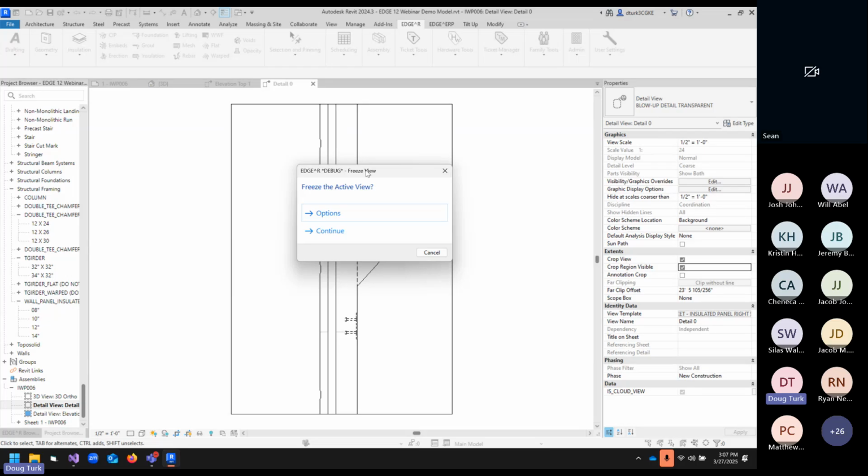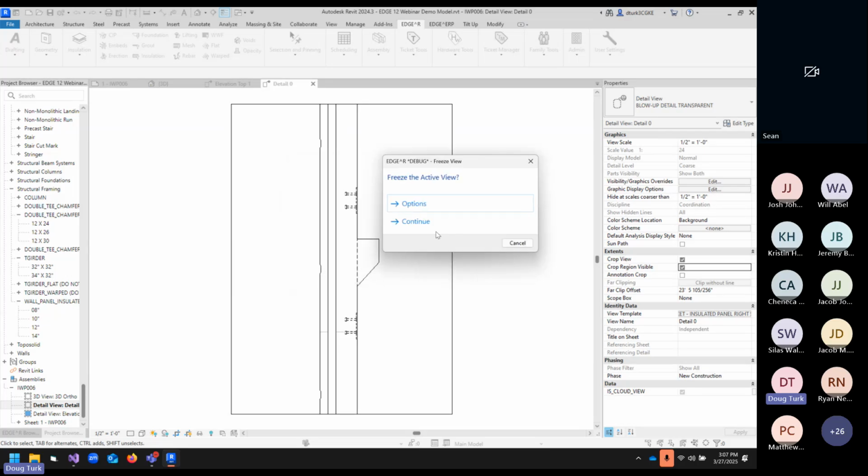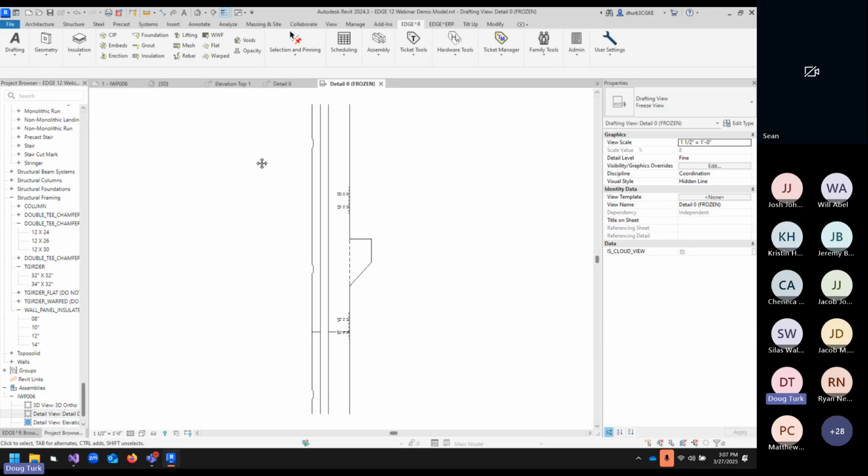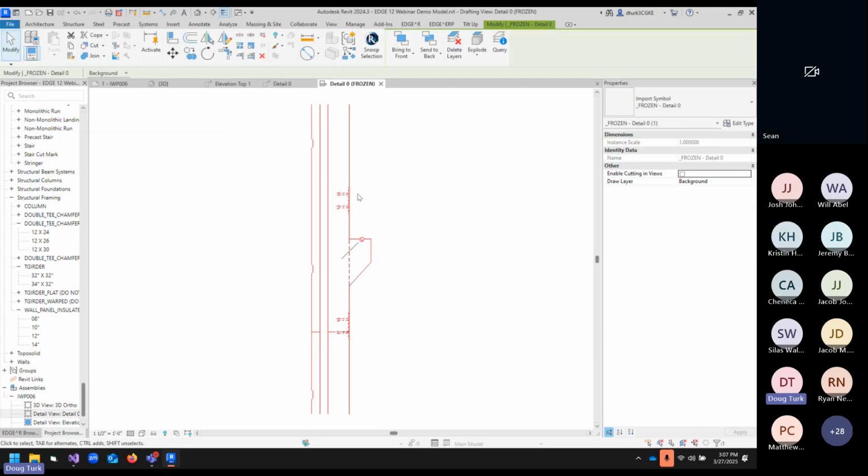So I'm going to go ahead and hit OK and continue. And what we're going to see is that it'll tell us that we successfully froze the view, and it's going to ask if we want to switch to it. If I expand this for details, it'll tell me what my current view was and what it copied it to. So in this case, I'm going to hit yes, and it's going to pull up my legend here. And as you can see, this is just an imported symbol.